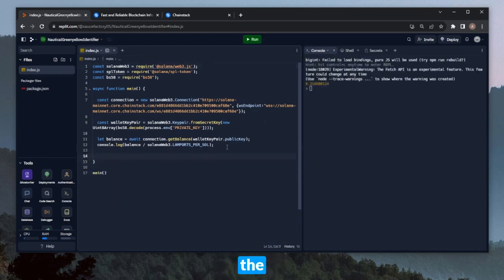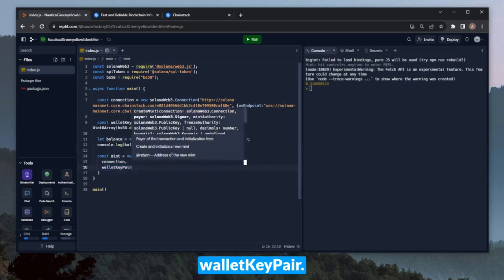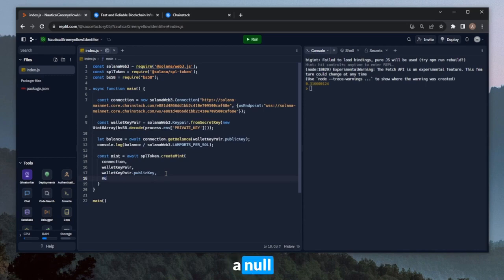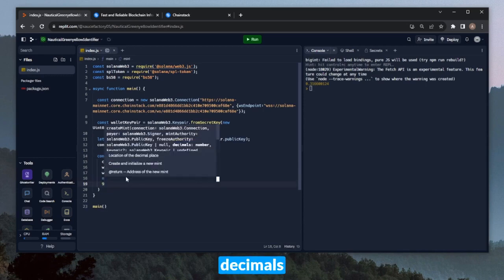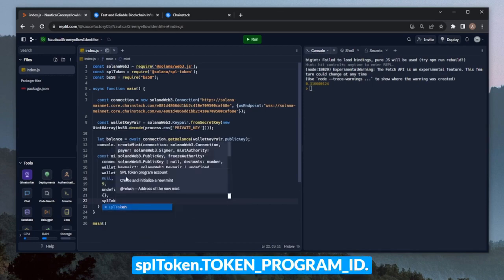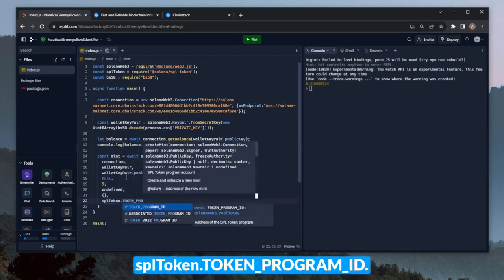So let's continue on to the first major example of Solana Web3.js utilization, which is minting an SPL token. We can start by defining a mint variable and setting this equal to await SPL token's createMint method. Here we can start by passing connection, the wallet key pair, which includes our private key of course, and the wallet key pair dot public key. And we can throw a null here. This is the freeze authority. We'll do 9 decimals and then fill in some of our unused parameters as well. And then at the end here, we can throw in SPL token program ID.